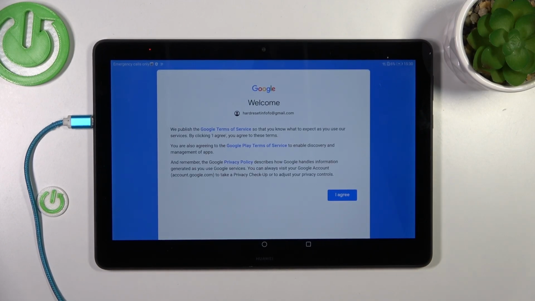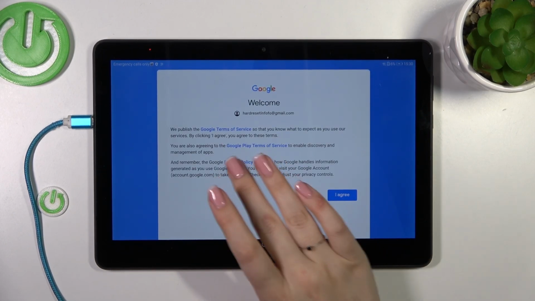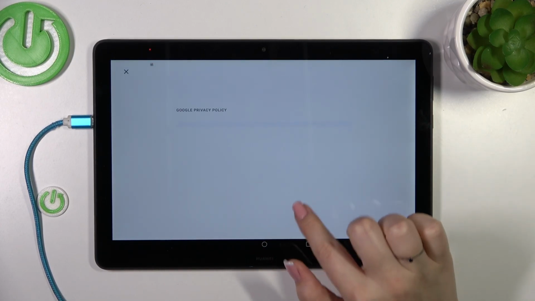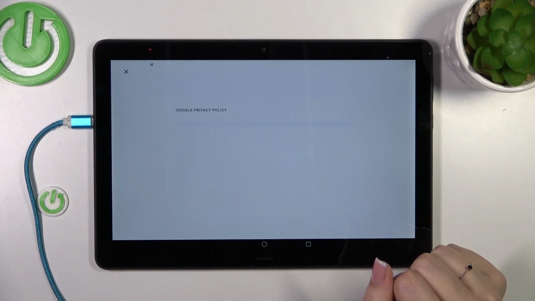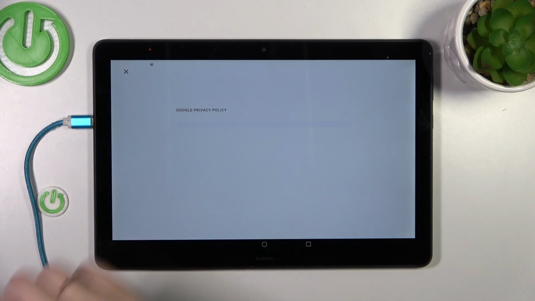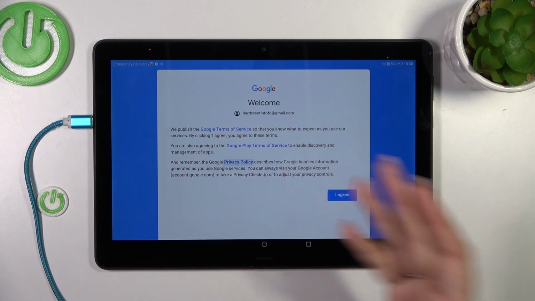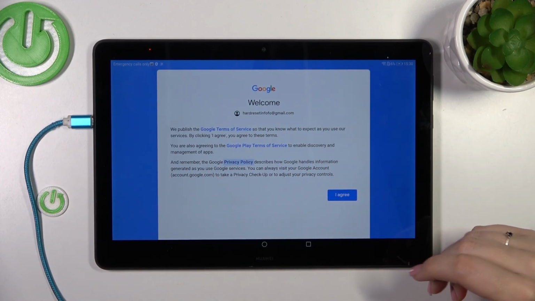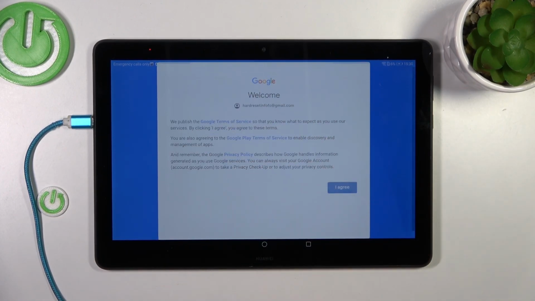Here we've got Google Terms of Service and Privacy Policy, so of course you can read it, just tap on it, and here you will have all the info. But let me just turn it off, I don't want to waste time. However, just enter it and wait, you will be able to learn and read everything. So let's tap on I agree after reading.